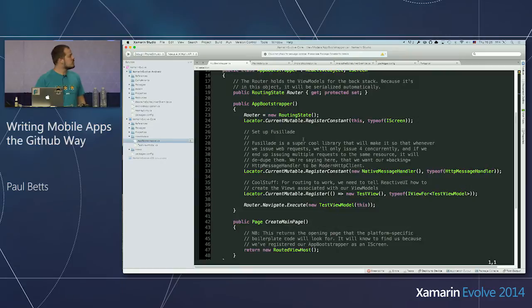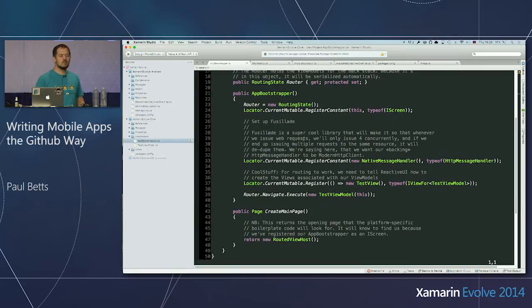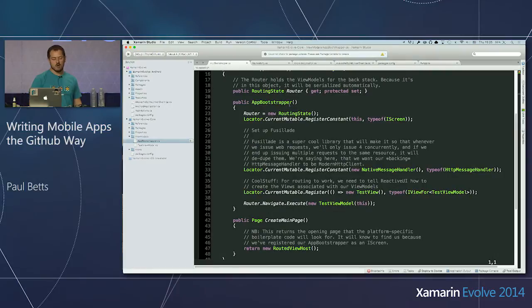So App Bootstrapper is where we put a lot of our portable startup code. Anything we can set up here means we don't have to write it twice or three times to set it up on iOS, Android, Windows Phone. So that's cool. And so we set up this object called router, which is essentially the backstack, the stack of view models that we're going to move forward and back in.